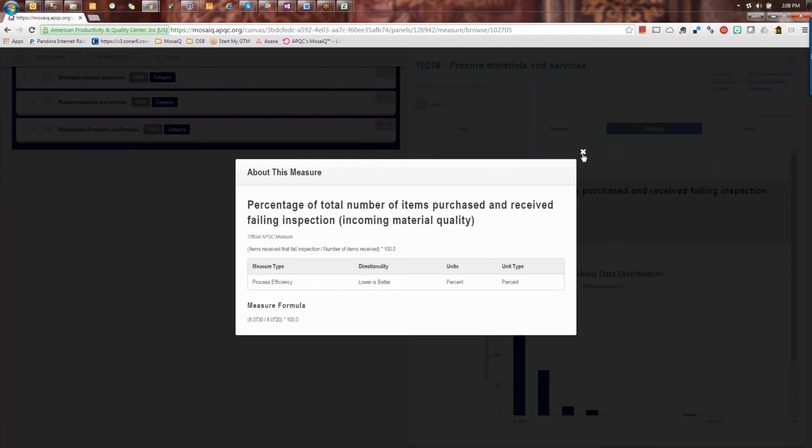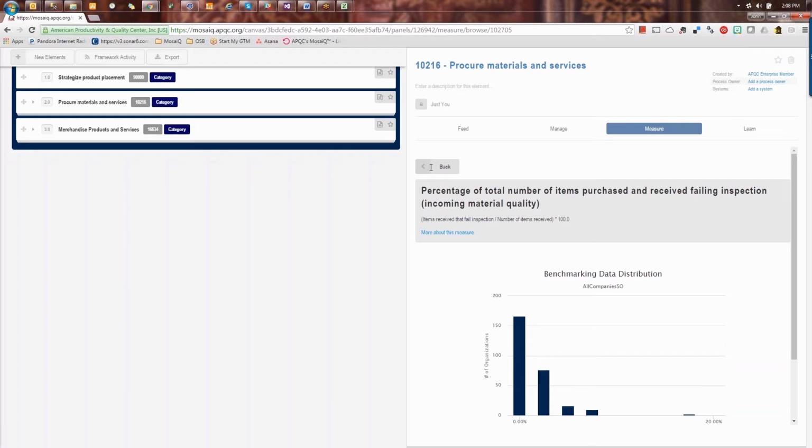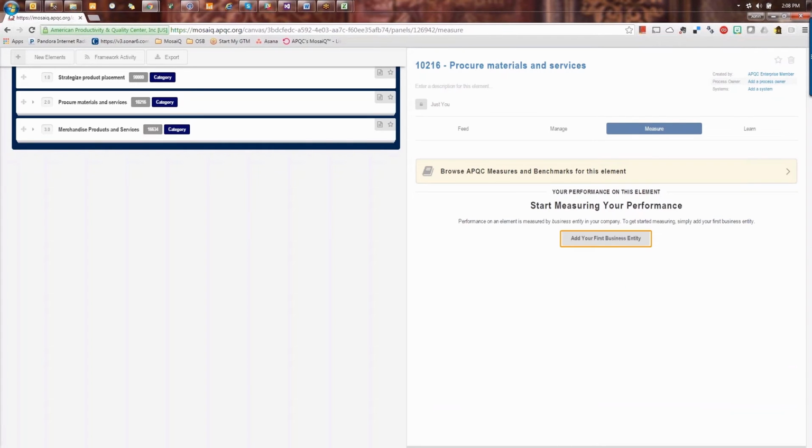Browsing the benchmarking data is a great way to get a quick idea of the general performance of this process without having to fill out any surveys or participate in any benchmarking studies of your own. Browsing benchmarking data is useful, but if I want to make decisions based on this benchmarking data, I want to make sure that my organization's data is properly validated and compared to the rest of the data set. MosaiQ depends on business entities to do this.